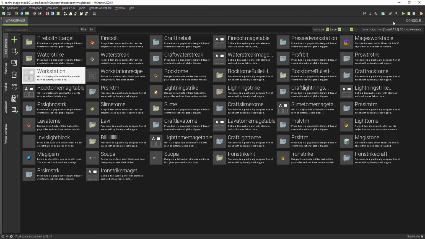That's all that I do to make like the Firebolt, Water Streak, Rock Tome, Lightning Strike, Slime Tome, Lava Tome, Blade Tome, and Iron Strike to be craftable and survivable.